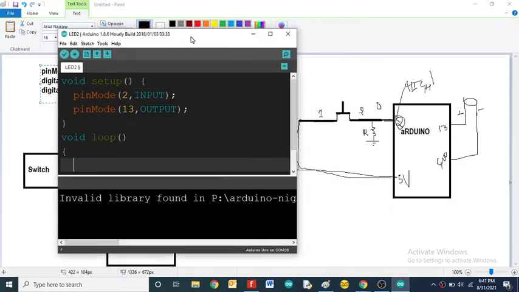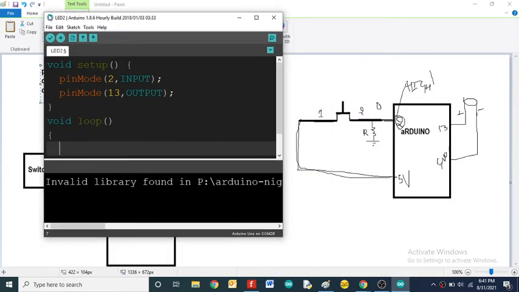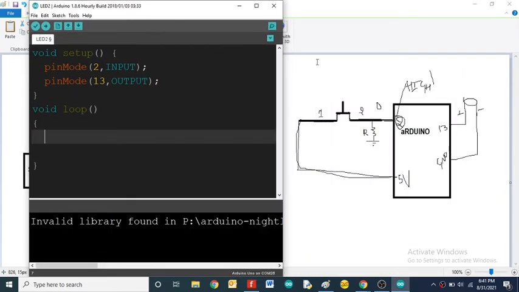The first requirement is what? I need to read the pin status of the switch. Based on that value, I will provide a high-level signal or low-level signal to the connected device, that is called LED, right? So now the first step is I need to read the pin status of pin number 2.